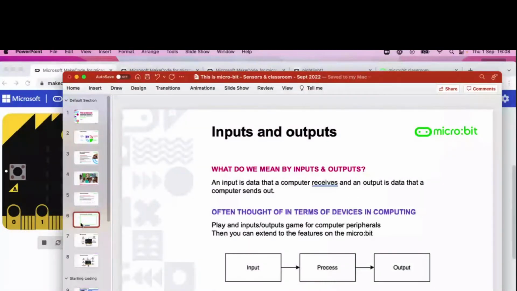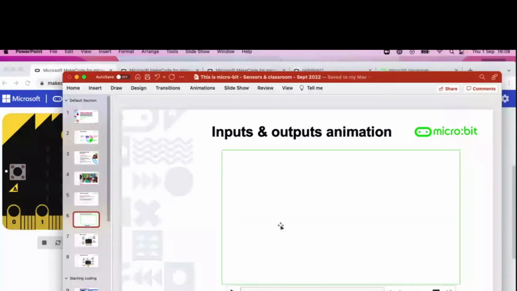So I am going to start with this very short video, which is available to use with your learners if you want to introduce the concept of inputs and outputs and the sensors that they might get to explore.